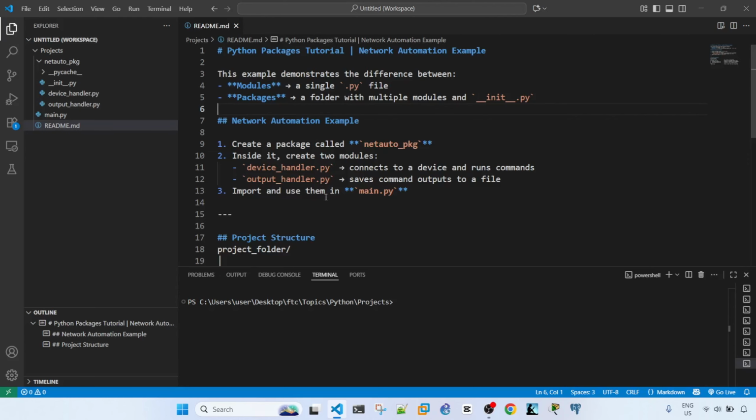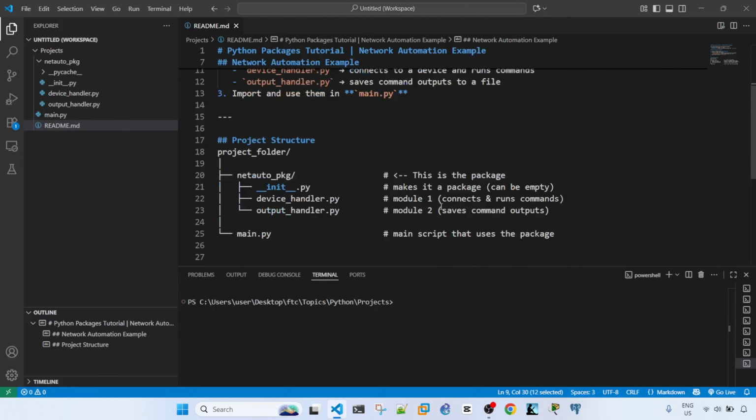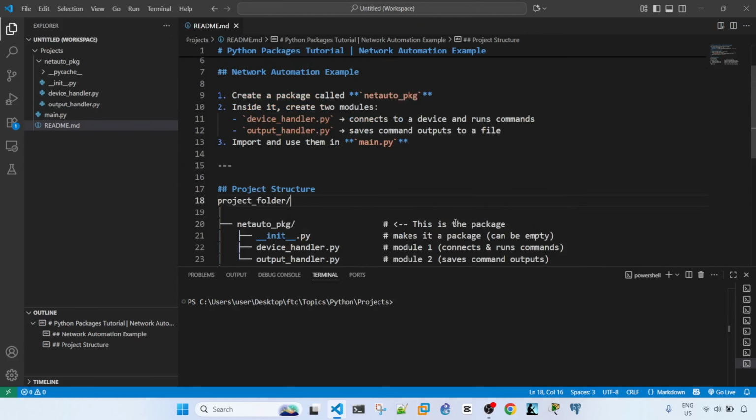This is how you create a package, which is this folder. Inside it, you can create two modules and import them in a main file in this example. And this is the structure of the project: the project folder, the package folder, the init file and the modules, and the main file. So this is the exact project structure. That's the README file.